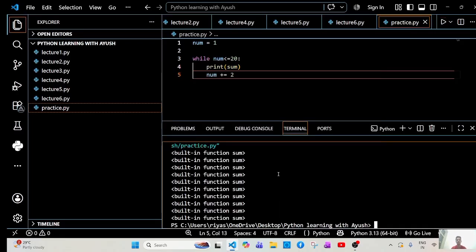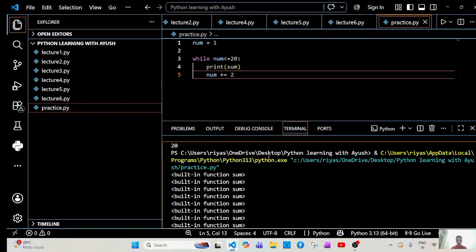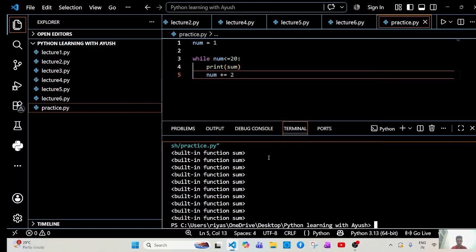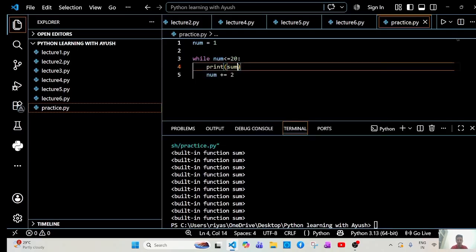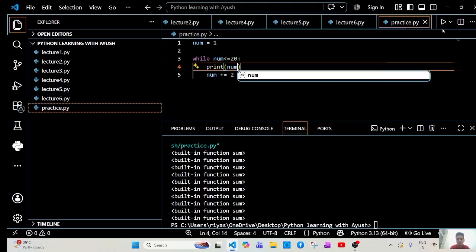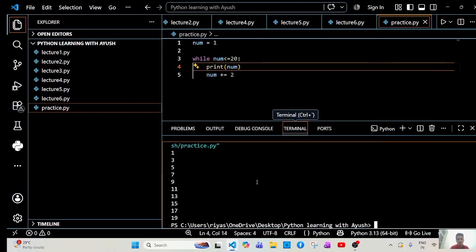So that is the output. Oh, here we have to put num. So what is the output now? So that is the output.